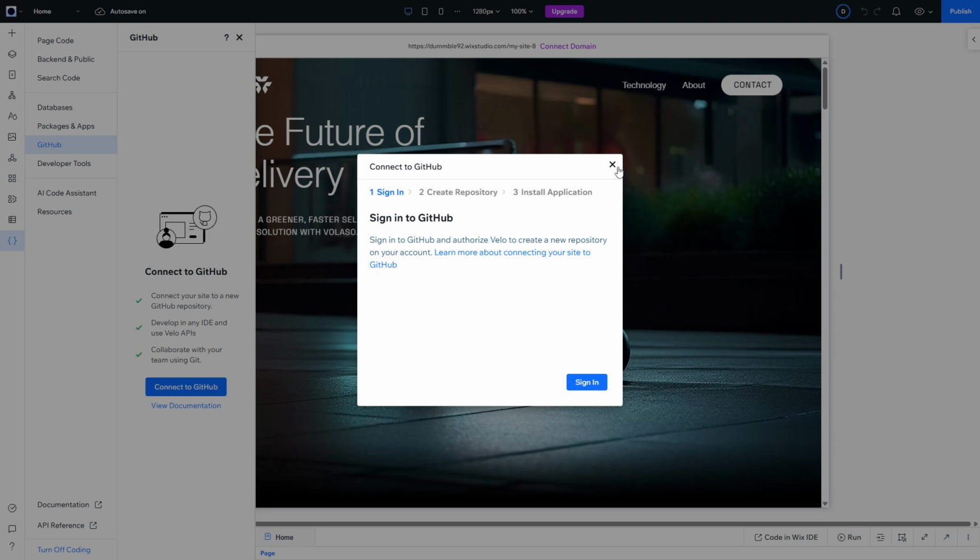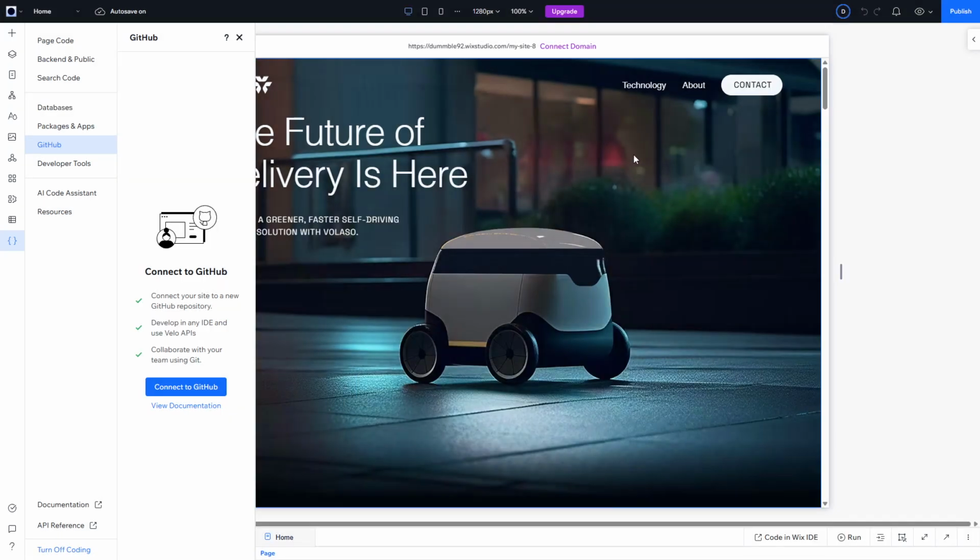This connection allows for a streamlined workflow where all of your coding changes are automatically recorded and synchronized, providing both security for your data and the ability to collaborate efficiently with other developers. And there you have it. Linking Wix Studio and GitHub can significantly enhance your development projects by combining the power of Wix's design features with GitHub's robust version control capabilities.